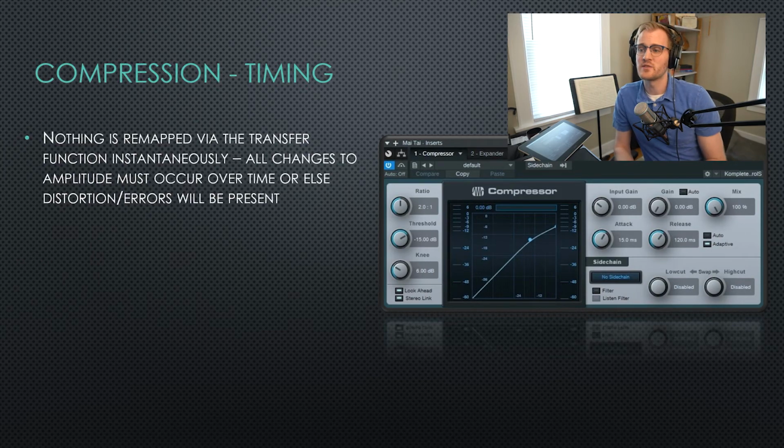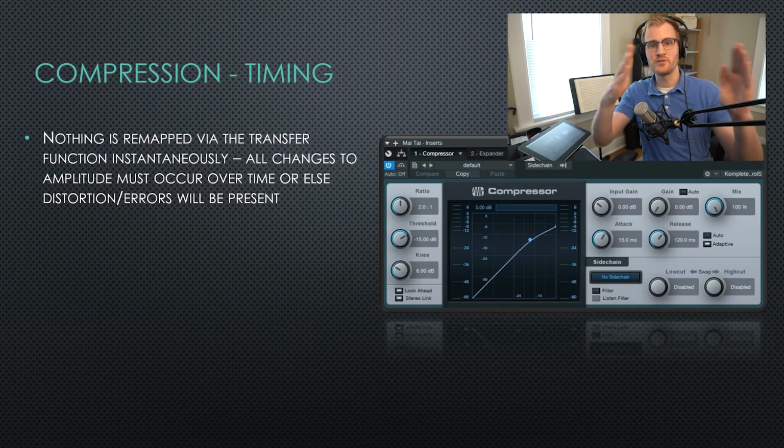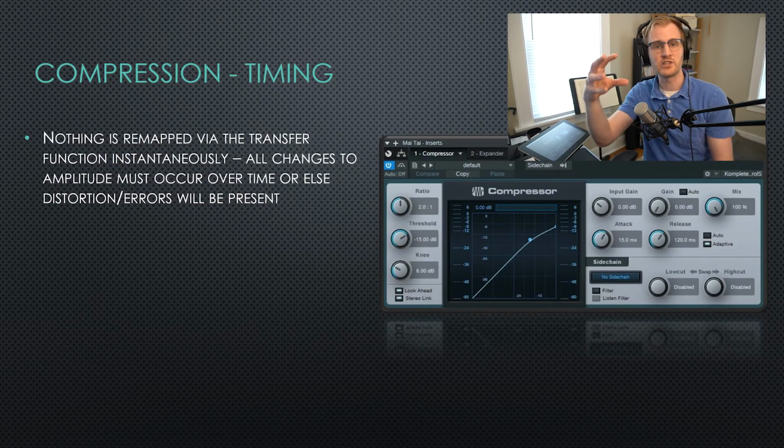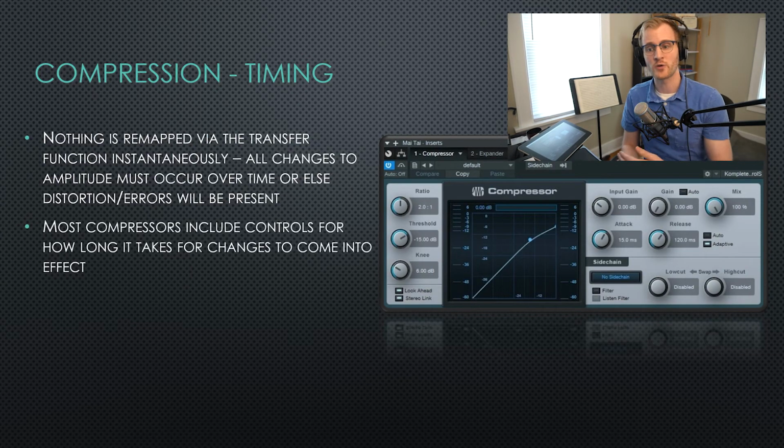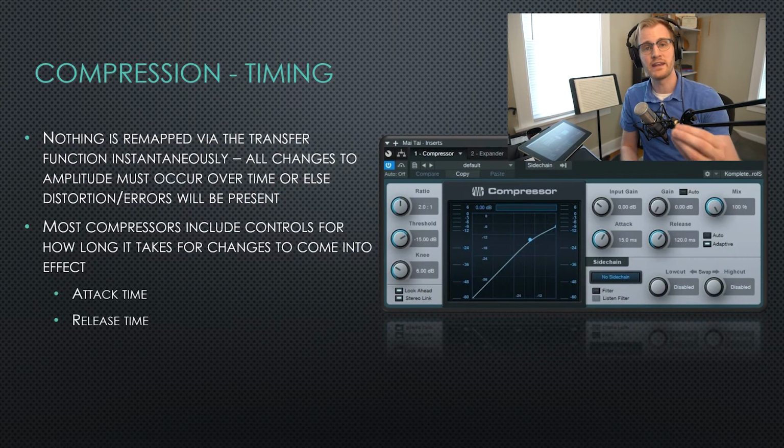Nothing is remapped via this transfer function instantaneously. All changes have to occur over time. Otherwise, there will be distortion and error because amplitude is a measure of change of air pressure over time. If we just instantly shift things and truncate things and turn things up, it's going to create audio artifacts and problems that we do not want. So timing is a tremendously important part of how compressors work. And most compressors include controls for how long it takes for changes to come into effect. And we call these attack time and release time.